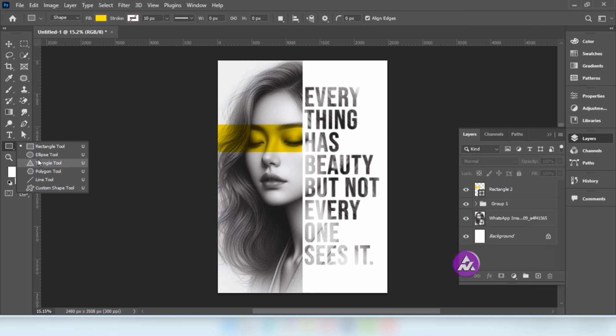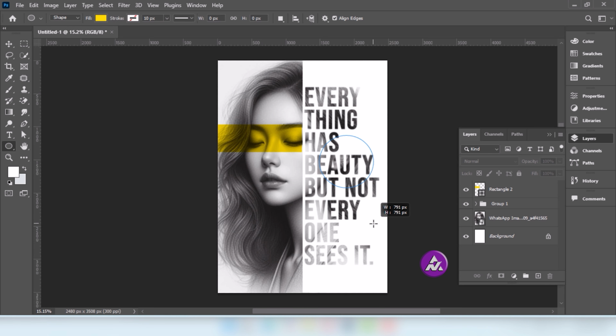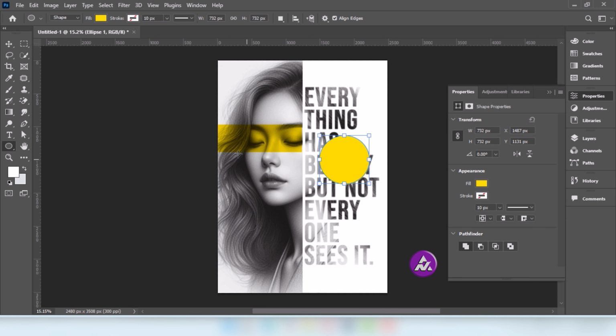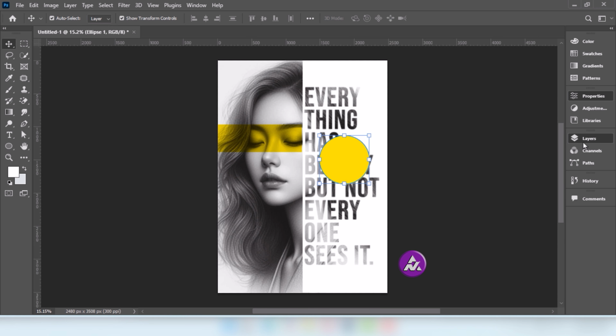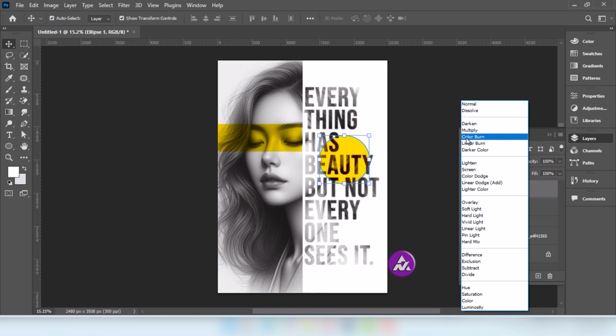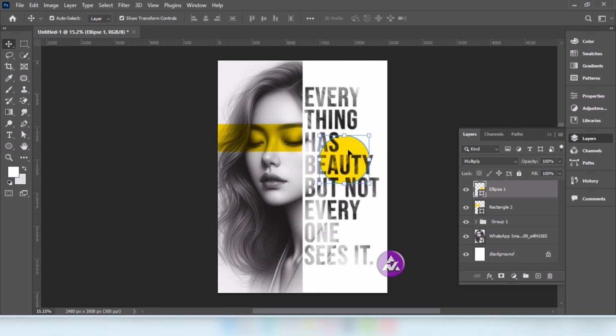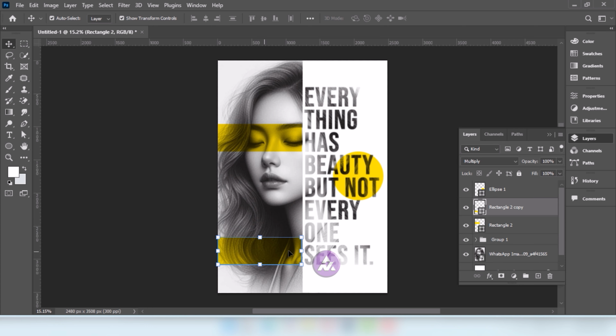Go to Circle tool. Draw the shape. Change the blending mode multiply. Now we will make a copy of this shape by pressing Alt-Shift and move this shape.